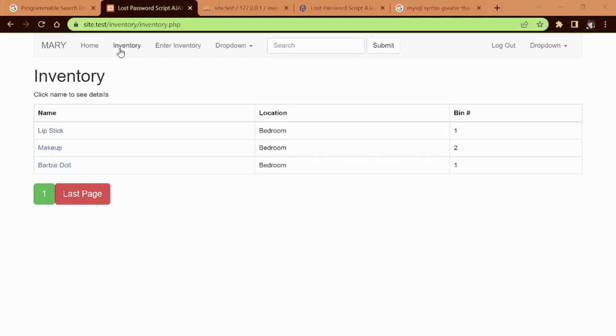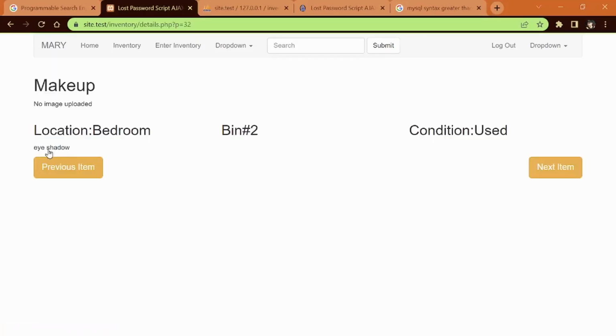Okay, let me show you what I did here. If we go to Mary's inventory page and we click on the middle one, Makeup, you could see that we have the previous item. When we click on previous item, notice that button disappears. And we go to the next item. Sorry, go to the next item. That disappears. Okay, so that if you're on the very first one, and it just does it for this user, it's not scrolling through all of the entries in the database, it's just going through the ones for this particular user.